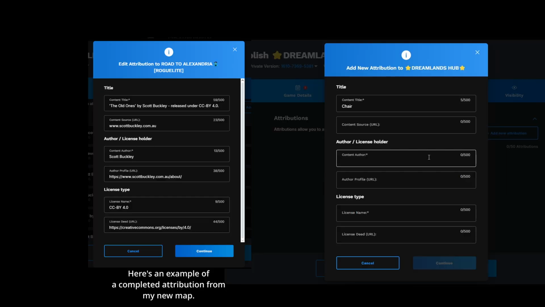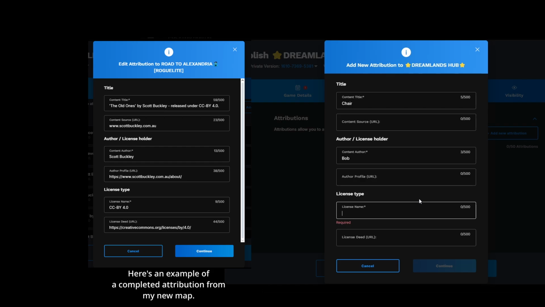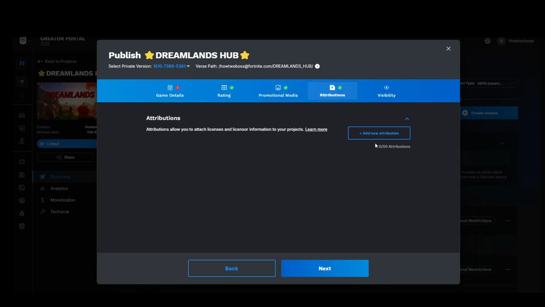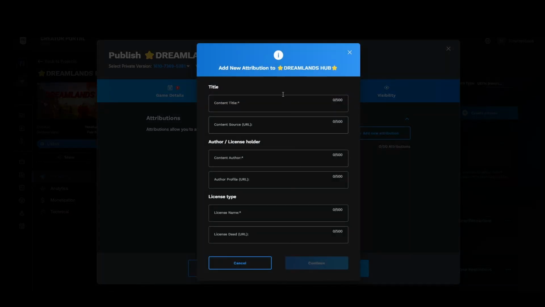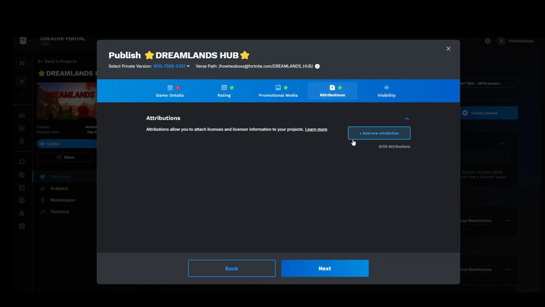So let's say their name is Bob. And then their profile will again be a link to their artist profile. And then the license type will be whatever type the license is. And then you can do the license deed, and if it's CC whatever, or it could be a specific license, just put it in there and it'll work. You can have up to 50 attributions, I think, but they do allow you to put more stuff in each, because sometimes you might have more than 50 attributions.